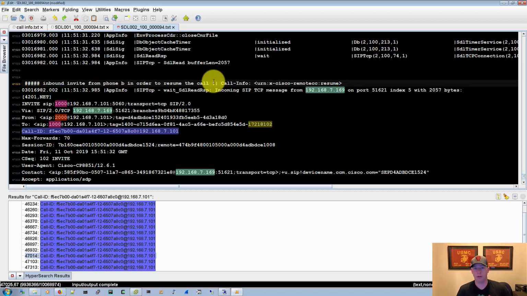At this point, phone A should start getting its media torn down with the music on hold server, and the media negotiation is going to take place again between phone A and phone B, just like it did in the initial call. And we'll take a look at all of that as well. Now let's go ahead and see how it all takes place.